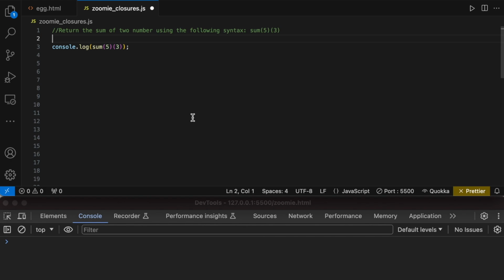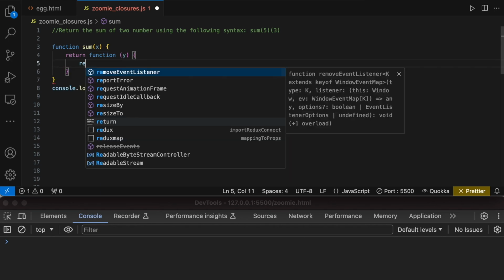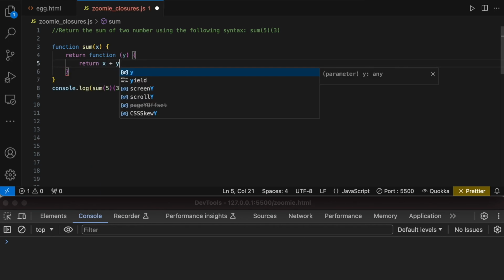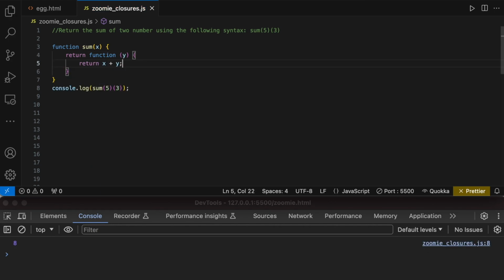You might be asked to return the sum of two numbers using the following syntax. So this is a huge clue that we'll want to use closures. We can go ahead and create an outer function named sum. We'll add a parameter x, which will be the first value we want to be summed. Then inside of here, we'll add an inner function, which will be returned. We'll pass another parameter y, and then inside of the function, we can add the two together. Let's hit save and log the result.